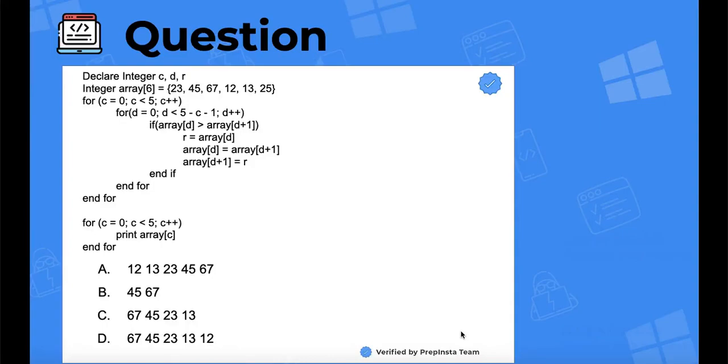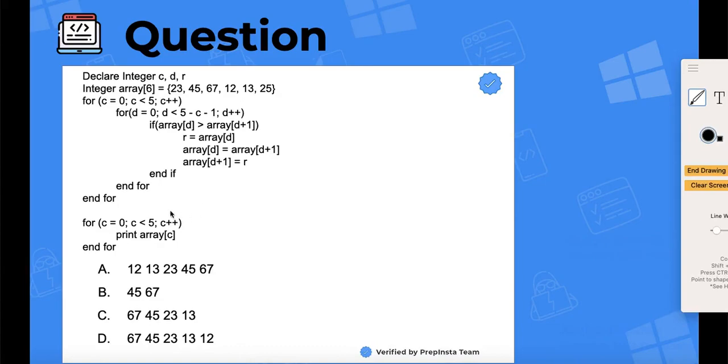For this particular question, you can pause the video if you want, and after that I'll start explaining it. So now I'm going to start explaining this particular concept. So essentially, what do you have here?